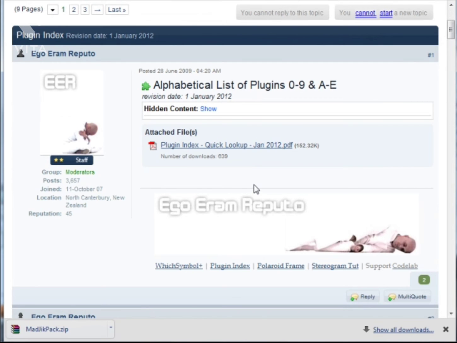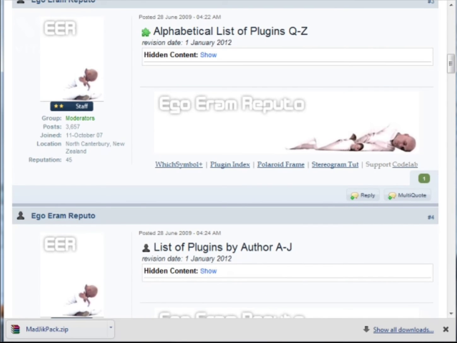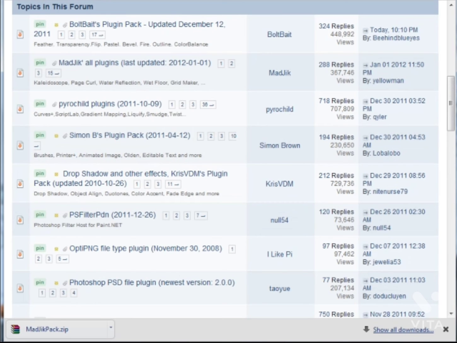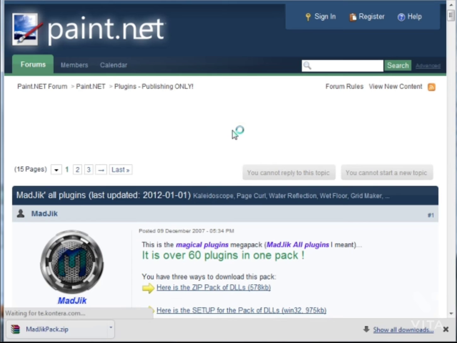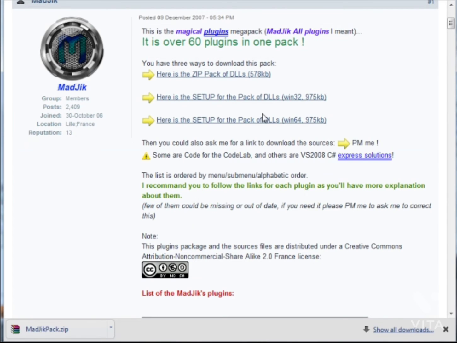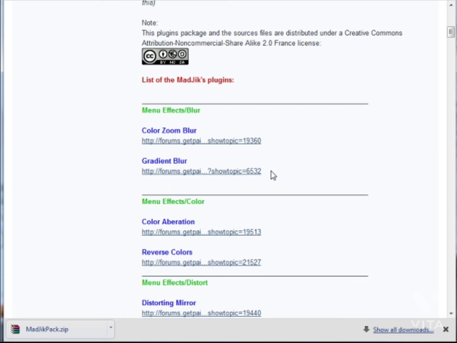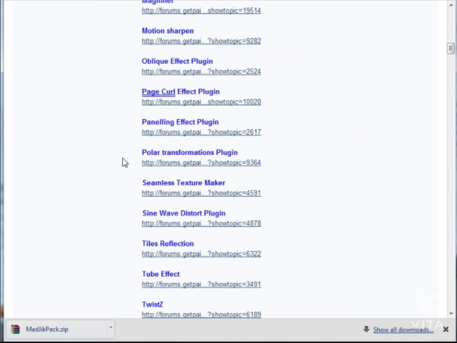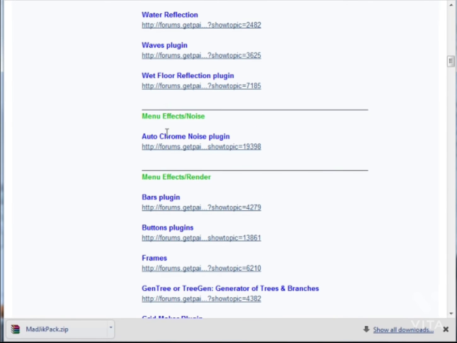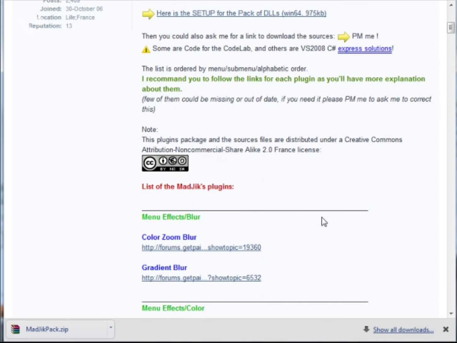So you can go through and figure out what plugin, what effect does what. As you can see here, you have a list, and you can get an idea of what is in each plugin folder. For example, if I click on Magic's All Plugins, it says here it is 60 plugins in one pack. Let's say it includes color zoom, blur, gradient blur. You're not going to need every single one of these. What I recommend is picking out 1 or 2 that you want and grabbing those.